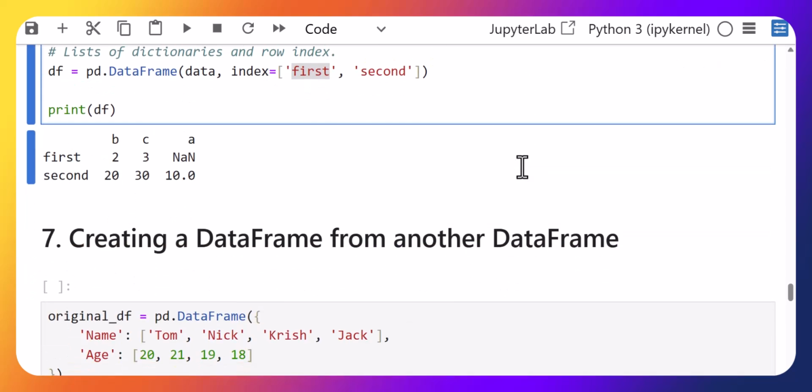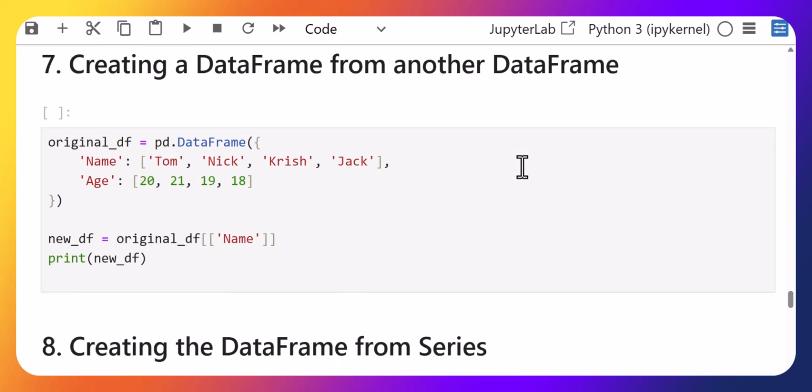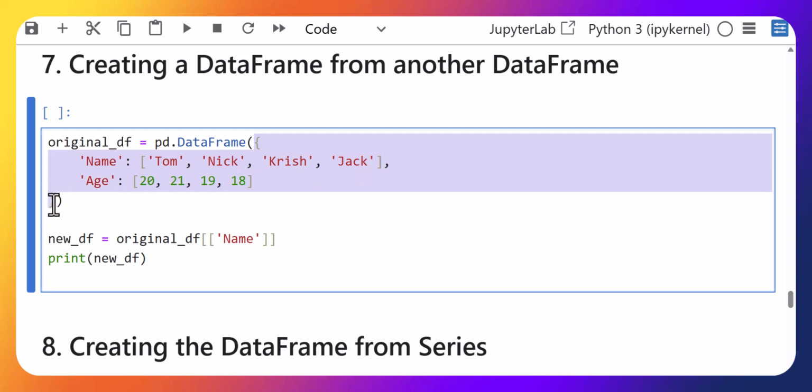Okay, now moving towards the seventh way to create a data frame from an already existing data frame. So in this case, you can see that without incorporating any existing data, we are creating the data and providing this data to the data frame constructor as the first argument at runtime.